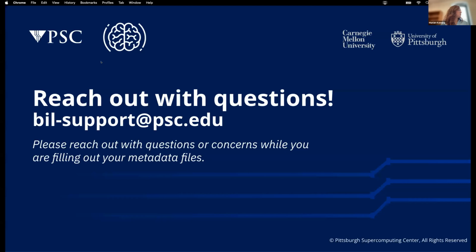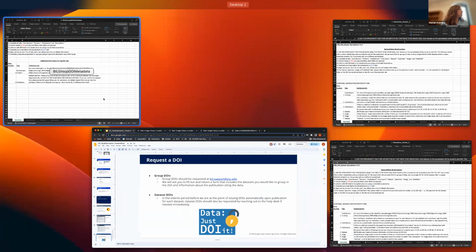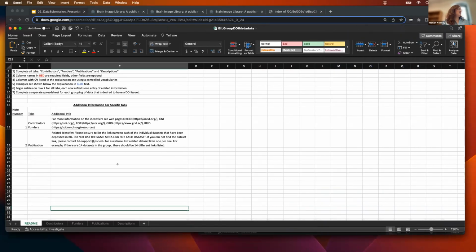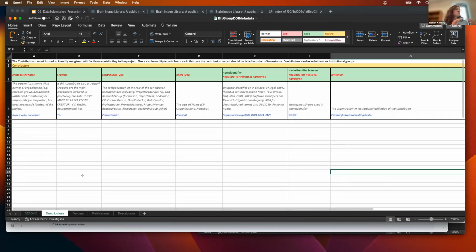So let me show you an example of what that looks like. It's very, very similar to the files that you've already filled out. There's a README, of course, with some basic information. The contributors section is pretty much identical. It includes all of the contributors. This can be the same list as what's in your publication, but it doesn't necessarily have to be.